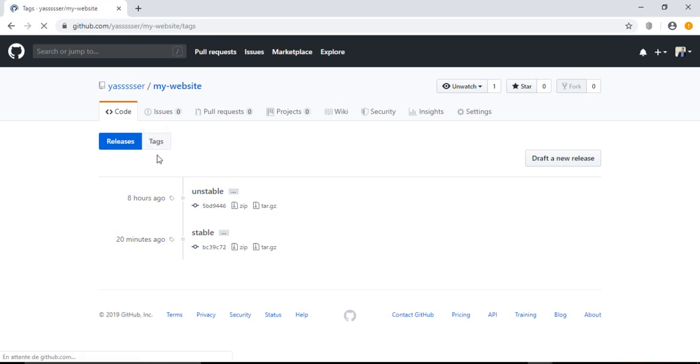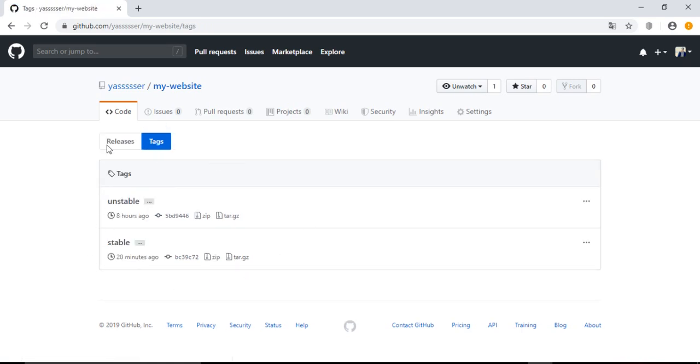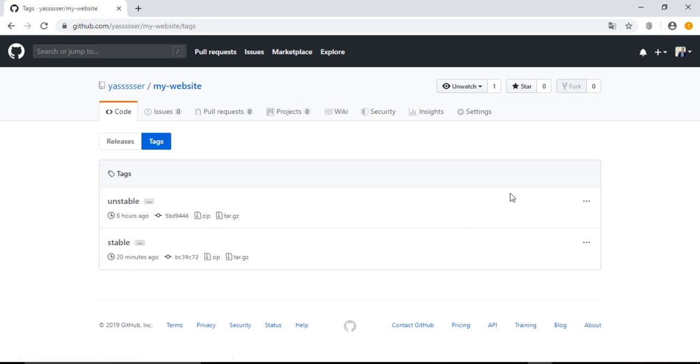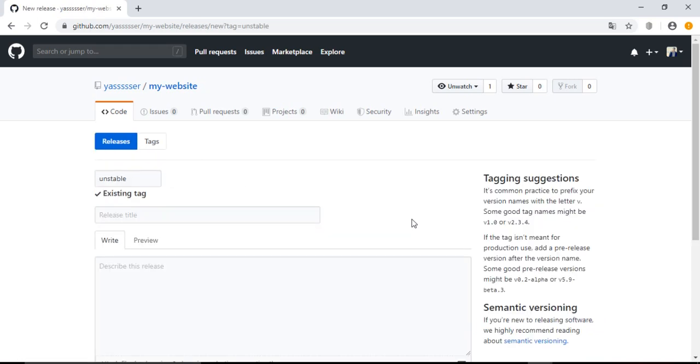Even if we click on tags we will also find the same thing, but the difference is that in releases we can see, for example, the other options for tags. If we click on tags we see that there are some other options, for example here, create release. Let's click on create release. But first, what is create release?